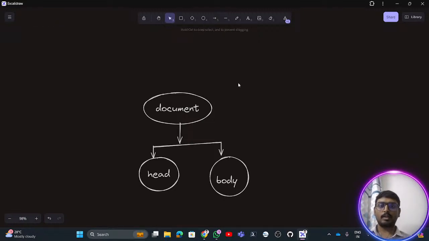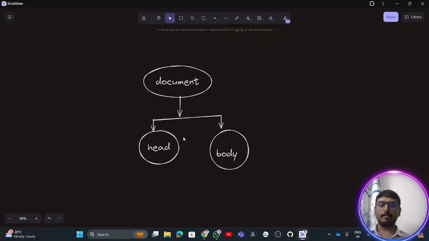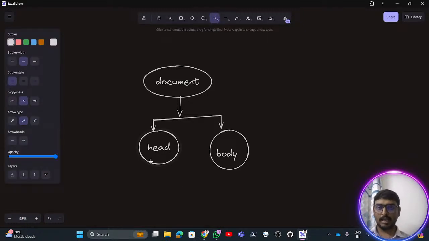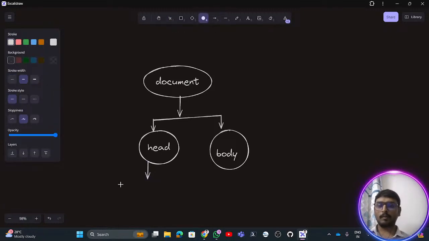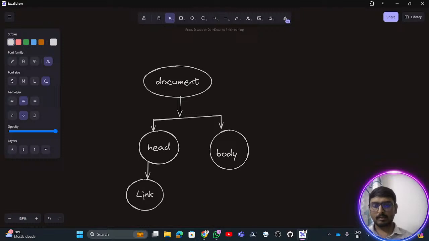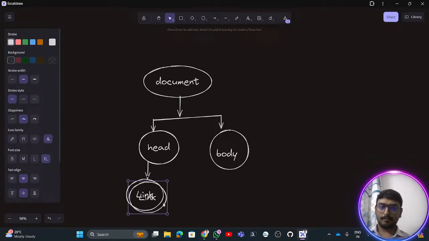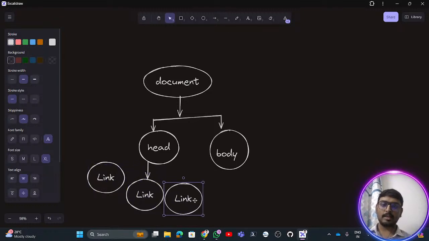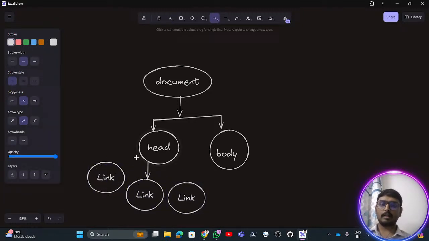Inside the body and inside the head element, if you mention more elements, let's say more link elements or script elements, it would look like this. Those link elements would be multiplied. Let's say the head element has 3 link elements, then these are its children.